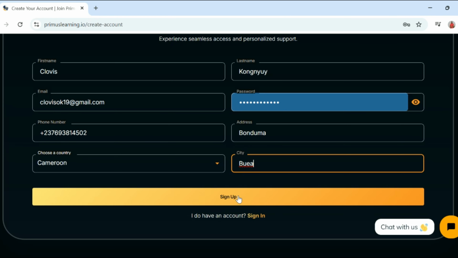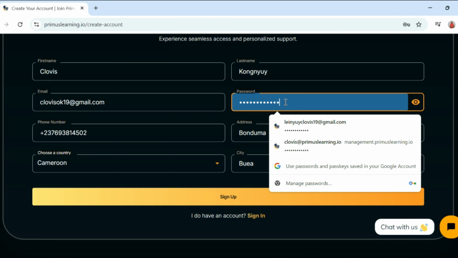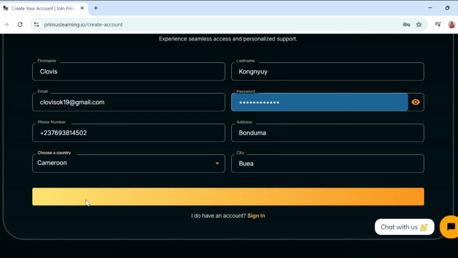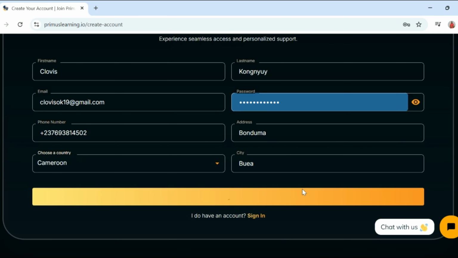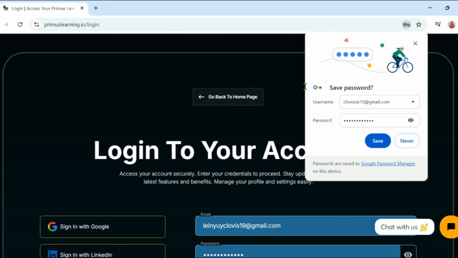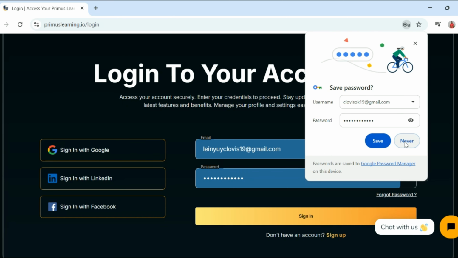Once you put all of this, your password should contain an uppercase character, a number, and a special character, right? Like you have a number, a special character, and an uppercase letter. Once you enter all of these, you just need to click on sign up, and you're good to go.